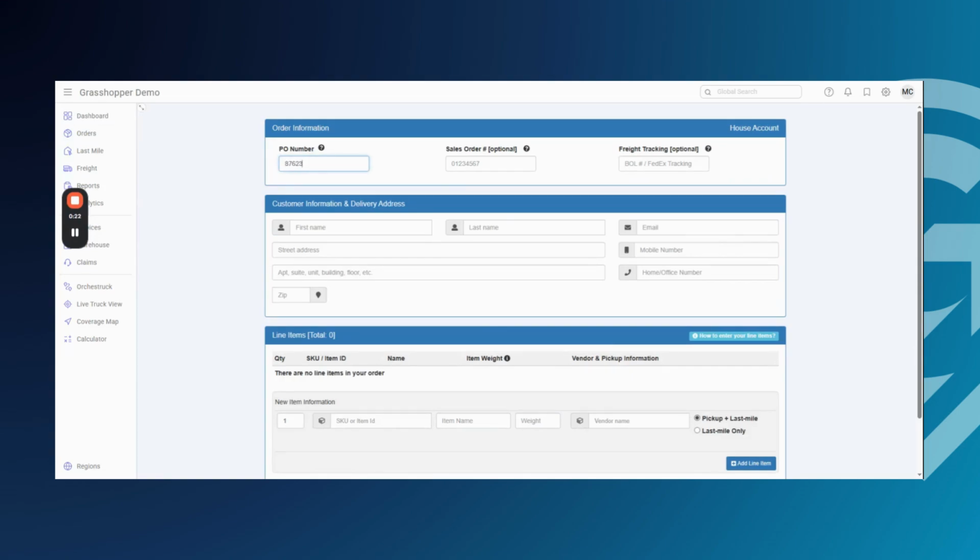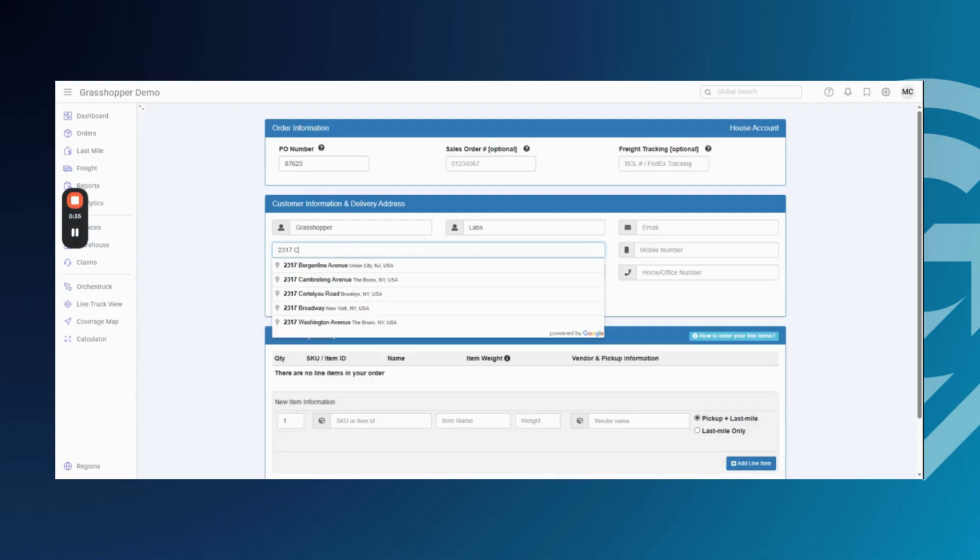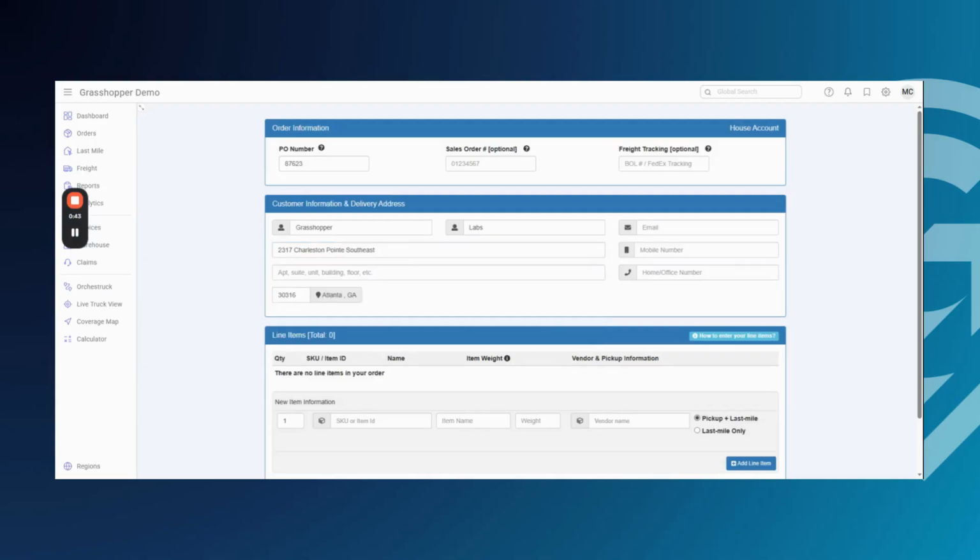details. PO number, sales order and freight tracking are optional, and then the customer's name. Here, then we can add the customer's address. If the address begins to pre-populate, you can click it and you see that it'll add the city, state, and zip. Next, we need to determine the customer's contact information.